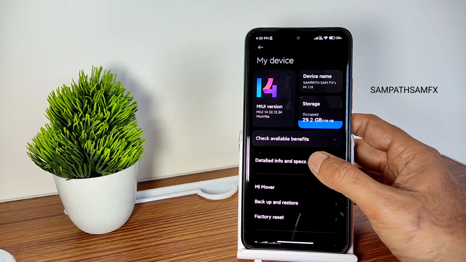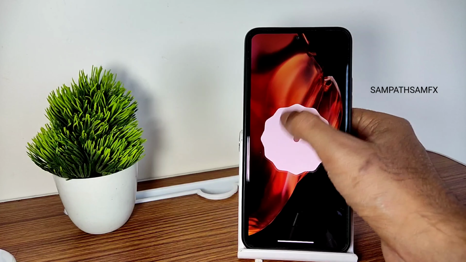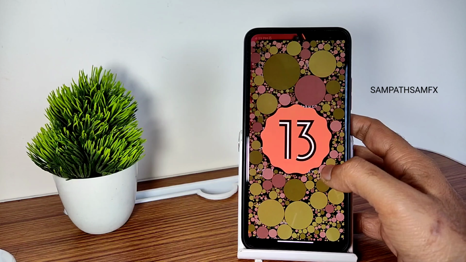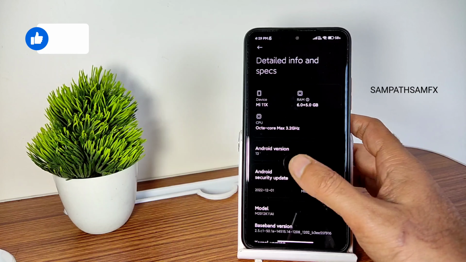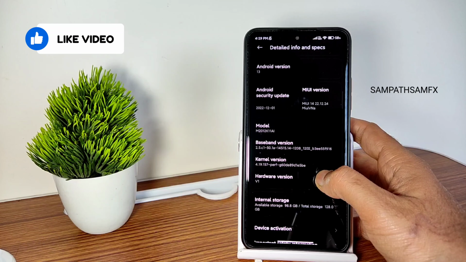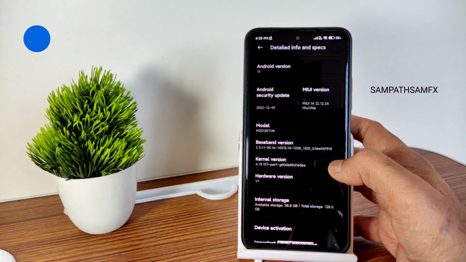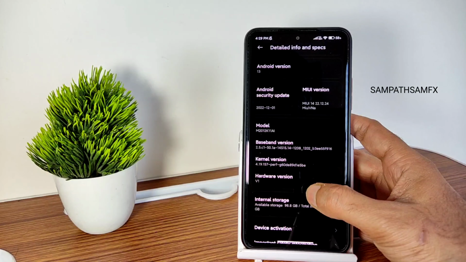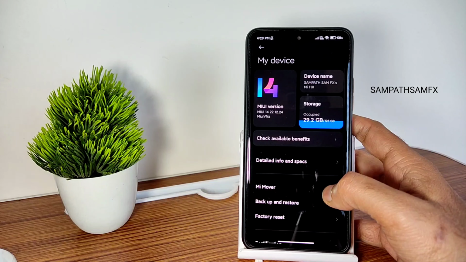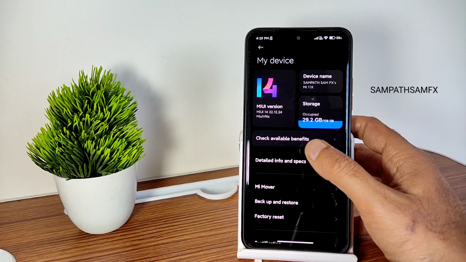And if I go into detailed info, you can see here it is with Android 13. Latest here with MIUI 14 and with Android 13, and kernel, let me show you. Kernel, yeah, 4.19.157 Poco F kernel has been used here. These are the kernel used here.